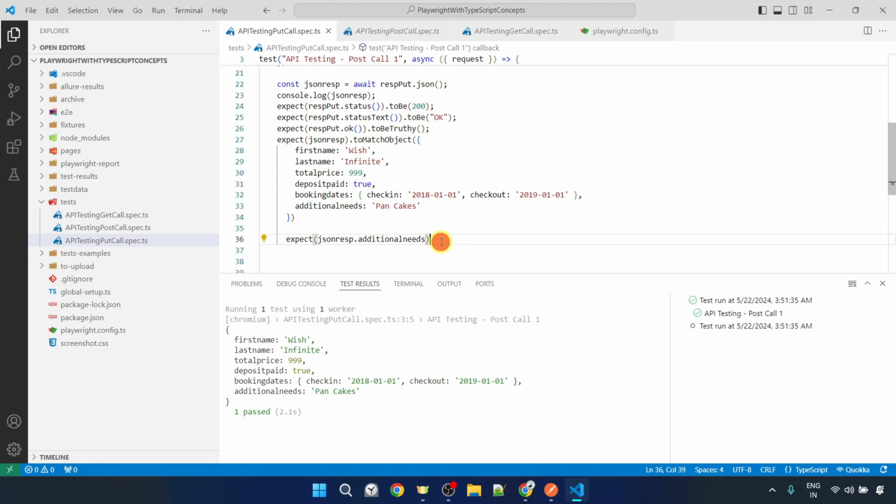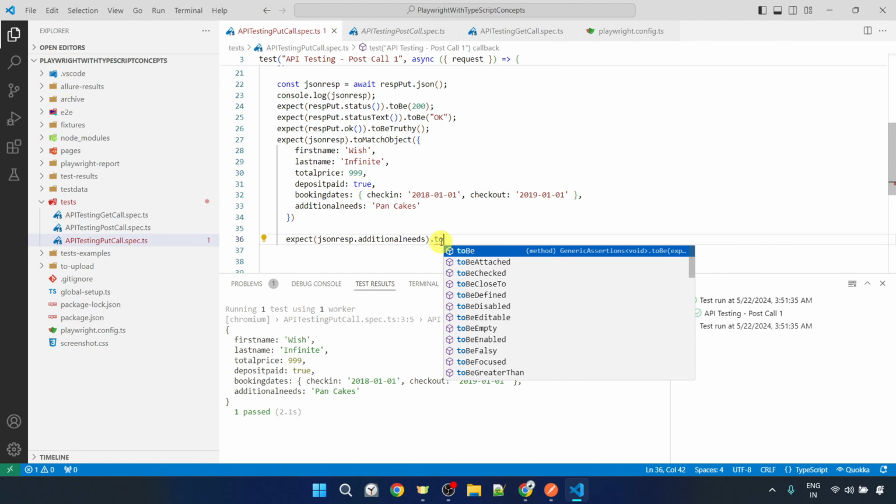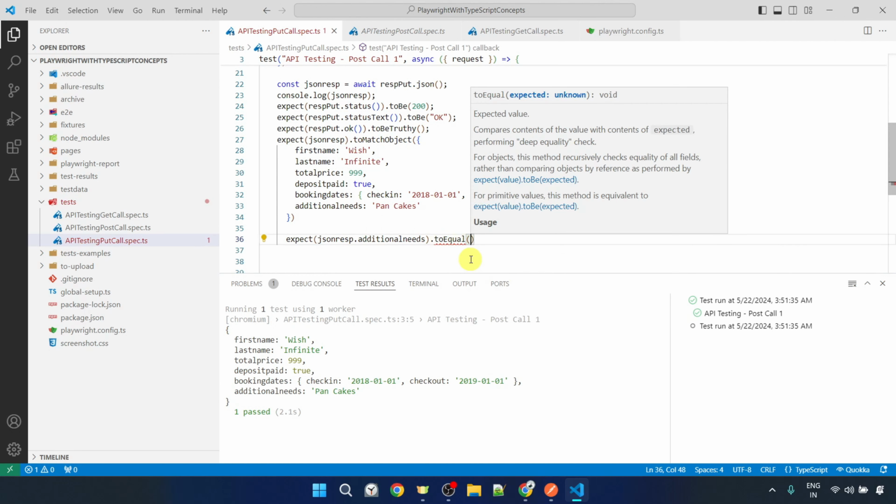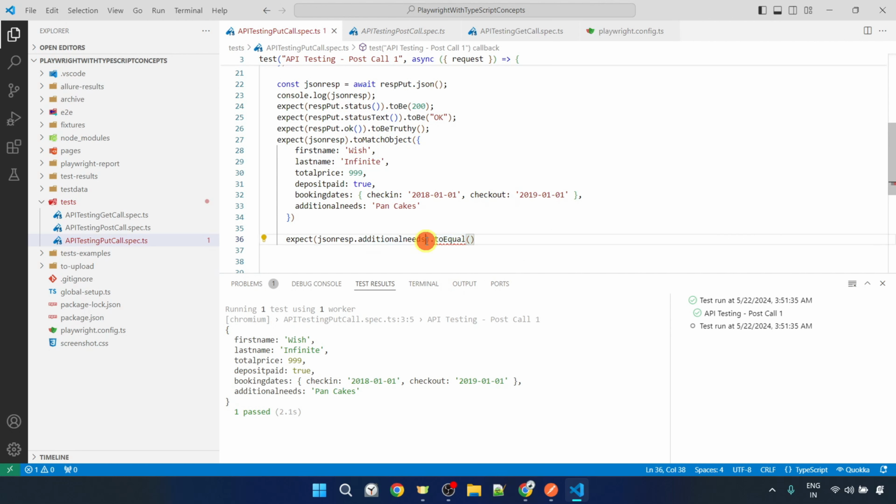And after the expect, we can use this toEqual method. And inside this toEqual method, we can pass the value which we want to match against this additional needs value from the JSON response. So the value should be pancakes. So let's put this value here with this toEqual. Within the quotes, I've passed this pancakes. So if any changes happen in the response, we should be able to see the failed assertion here.